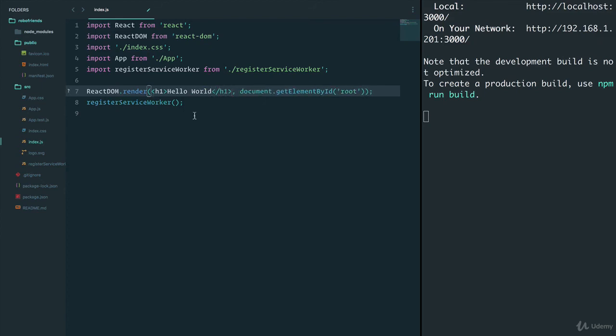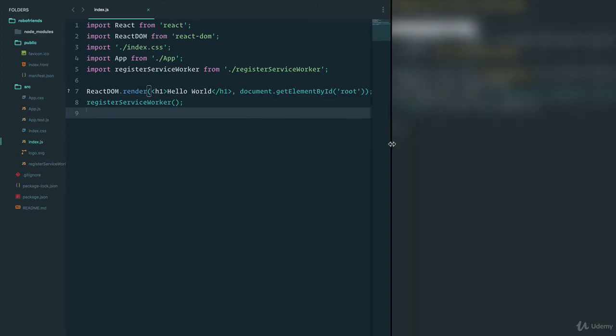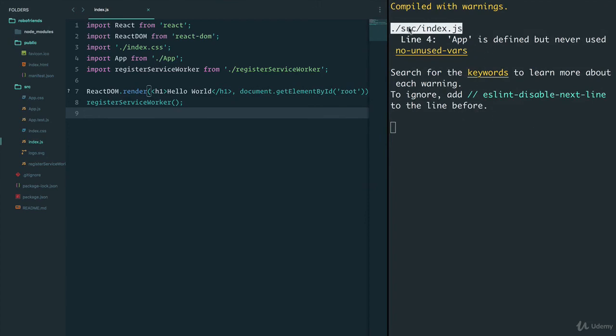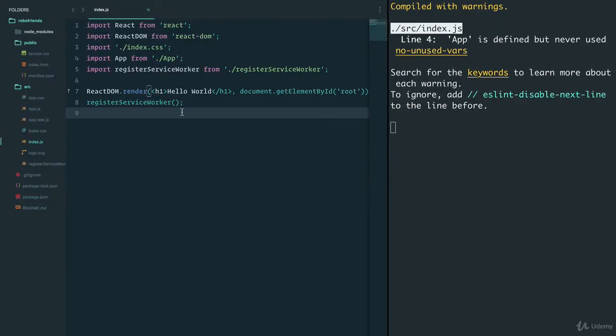Now if I save this, you'll notice that React automatically compiles this for us so I don't have to refresh. And look at that, on our website we have hello world. Very cool. Now, another great thing about Create React App is that it also gives you warnings. It says App is defined but never used. So if I go over here, yeah, I'm importing App, but I'm never using it. So we also get really good advice in our terminal on how we can improve the app.